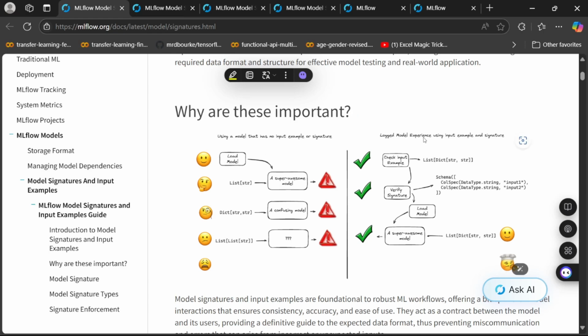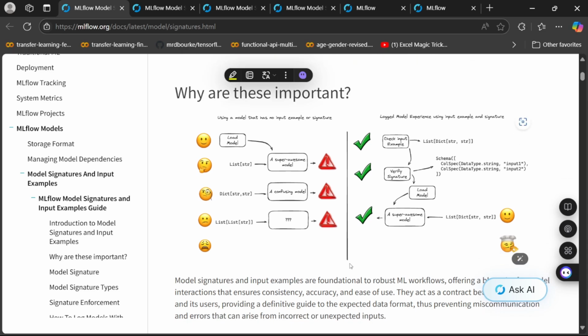So we logged the model using an input example and signature. If we are logging the model and putting the model signature, that means the input example, then it will check the input example. It contains something like a list or dictionary, then it will verify the signature, whether it is correct or not. Then accordingly it loads the model and we get the output, right? That's why we need to know the model signature. That's a very good example provided by the MLflow people in their documentation.